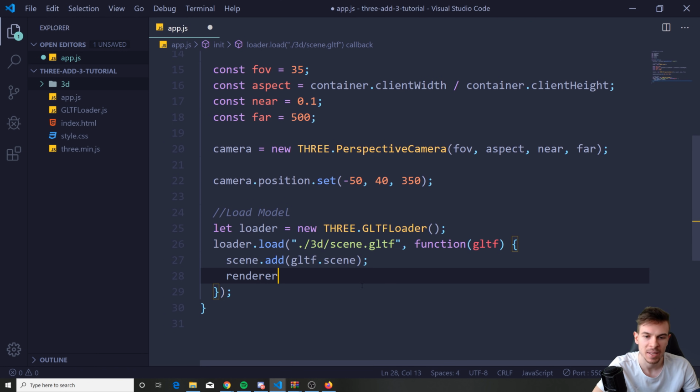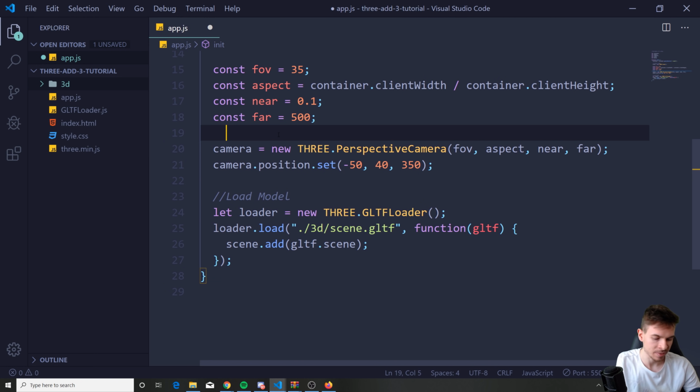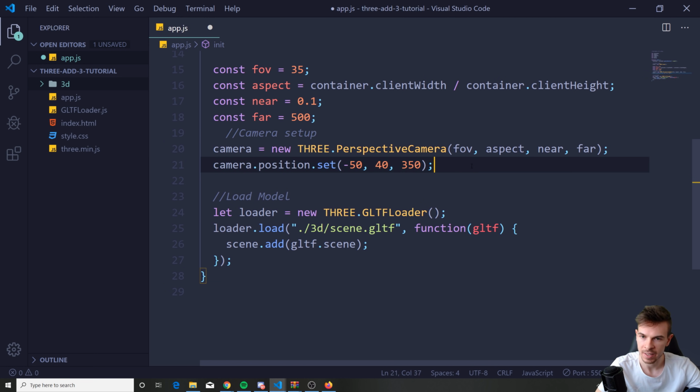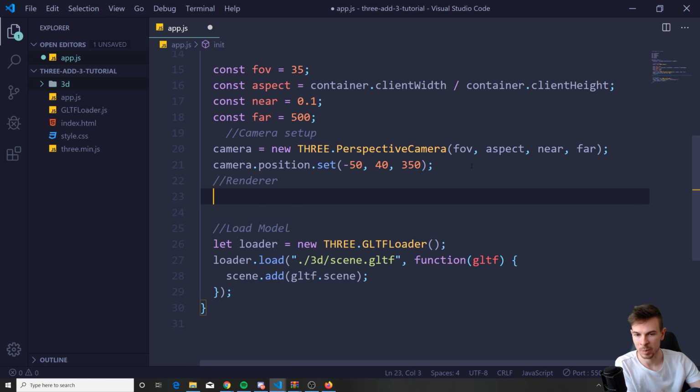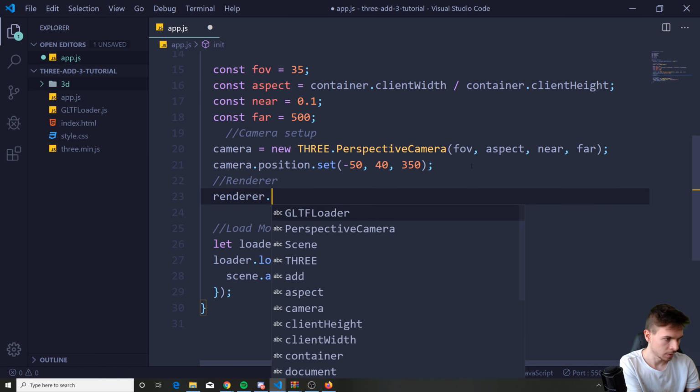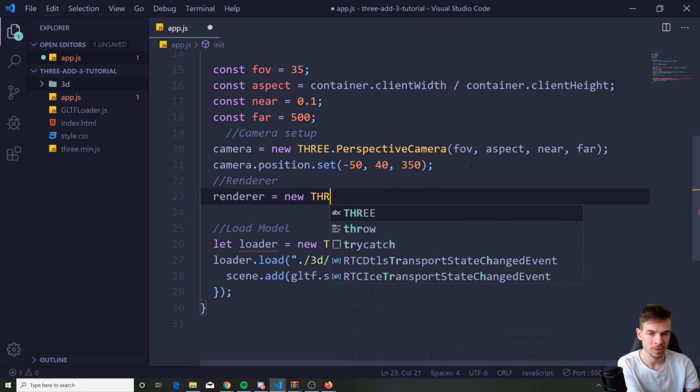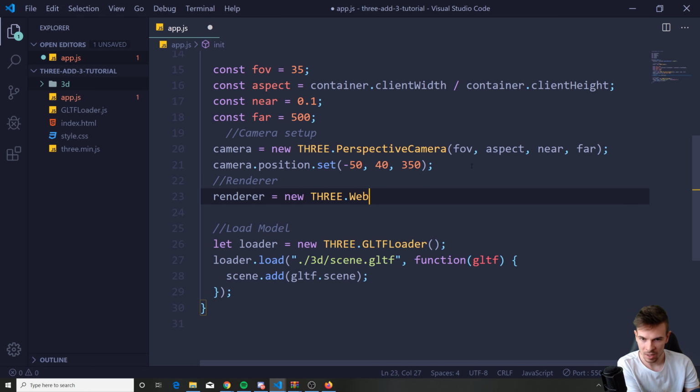Okay, wait, we haven't made a renderer yet. So let's go up here actually. So let's kind of name this the camera setup, like that, and let's create a renderer down here, because we basically want to render out the 3D thing that we just made. So we're going to say renderer dot equals new THREE dot WebGLRenderer. This is what we're basically going to use and mostly going to use.